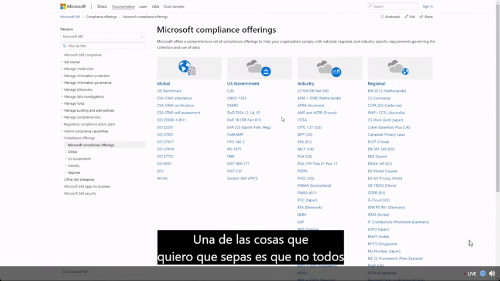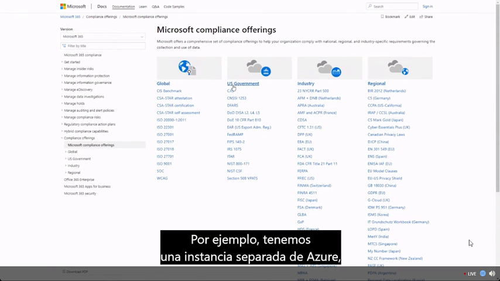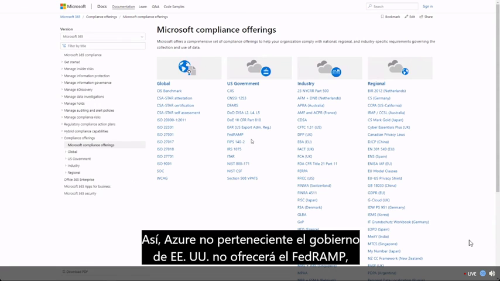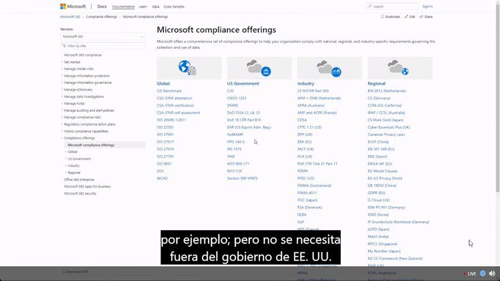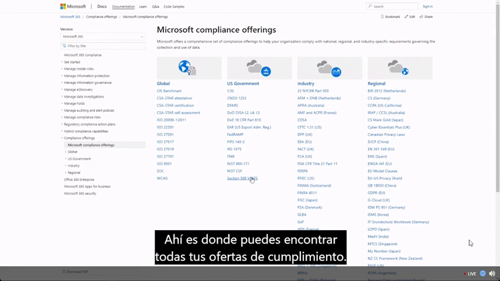Now, one of the things I do want you to know is that not every Azure service offers every single compliance offering. For example, we do have a separated instance of Azure specifically for US government. So non-US government Azure will not offer FedRAMP, for example, but it's not needed outside of US government. So that's just one thing to keep in mind. But that is where you can find all of your compliance offerings.